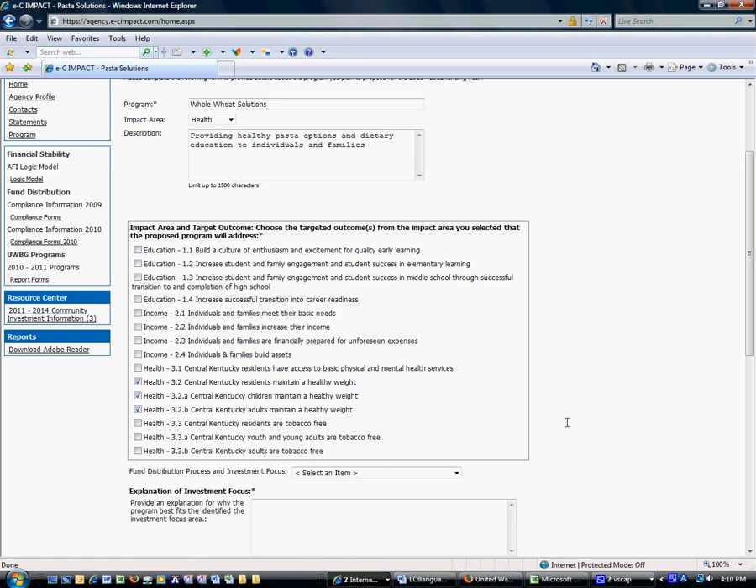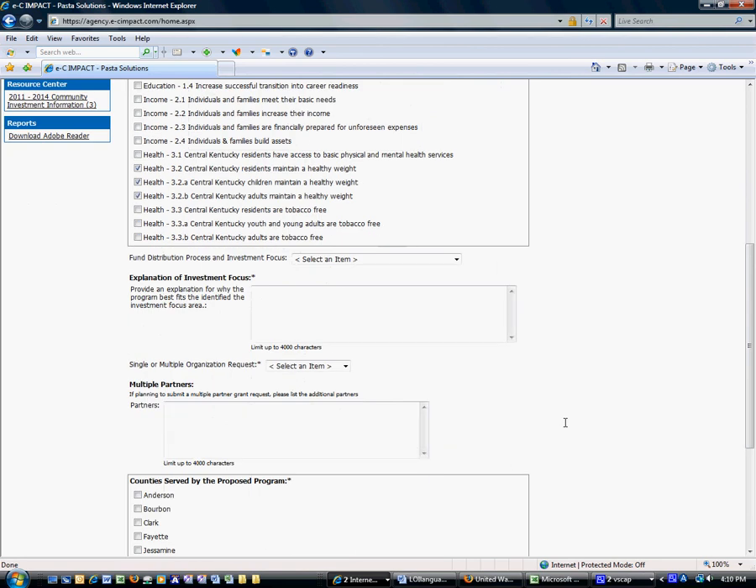The next thing that the form asks you is a little more detail about the process. So are you submitting a local request or a regional request? And if you're submitting a regional request, is it a primary or support type program? Please consult the Community Investment Guide, either here on EC Impact's website or the copy that we sent you via email for more information about regional versus local and primary versus support.